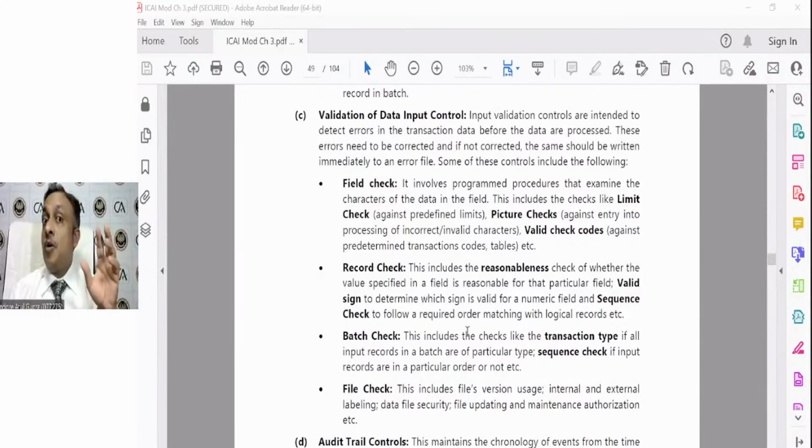IRCTC.co.in. We talked about the age. So the minimum age is 5, maximum is 125. There are still controls. You cannot put alphabets into that. So all this becomes part of field check.